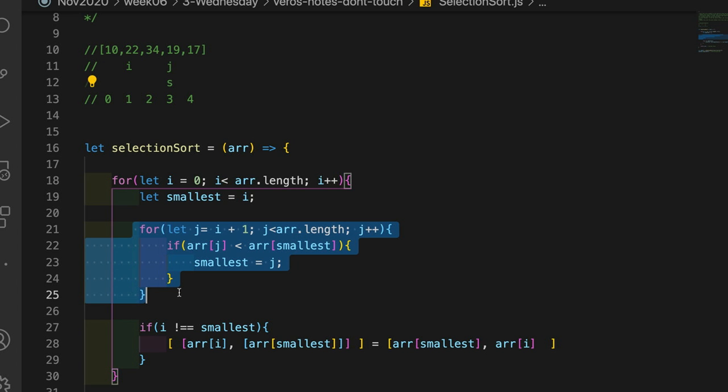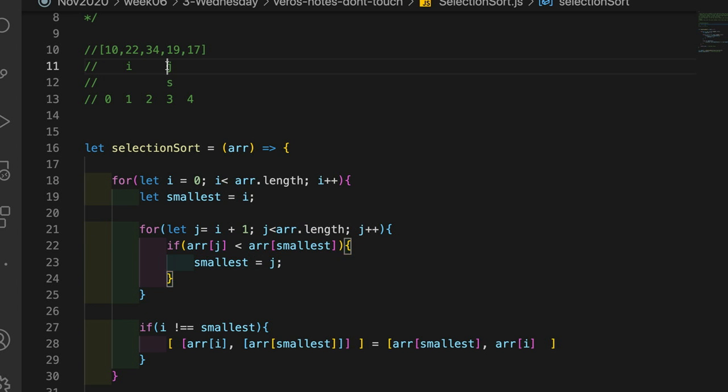We haven't completed yet, so we go back and increment j. Now j has a value of 4. We ask ourselves, is the array at j, which is a value of 17, less than the array at smallest, which is a value of 19? And it is. The array at j is smaller, so we reset smallest to j. Now s becomes 4. Then we are done with this inner loop and we're going to look at swapping.